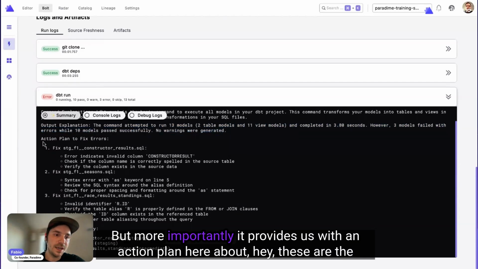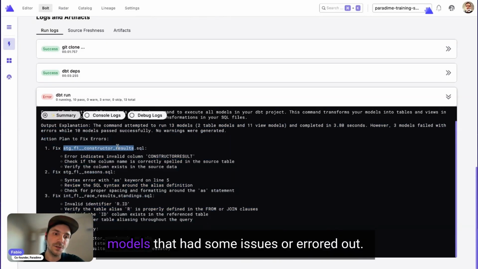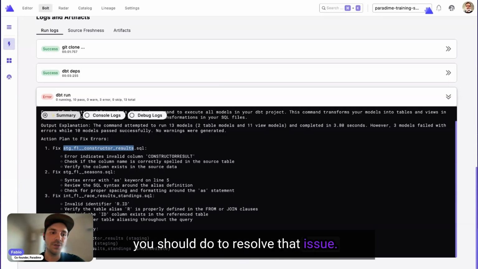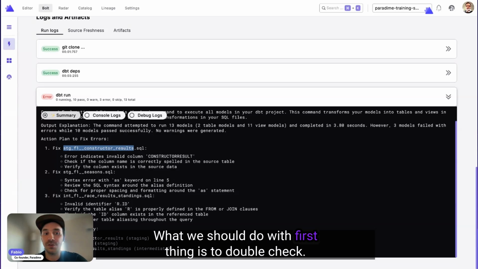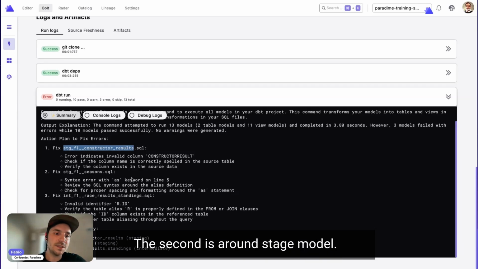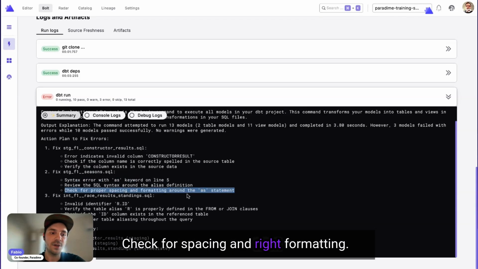But more importantly, it provides us with an action plan here: these are the models that had some issues or errored out, and here is a human-readable error of what happened and what you should do to resolve that issue. So it's telling us, okay, there's definitely a column which is invalid. The first thing we should do is double check that the column is correctly spelled and that it does exist in our source data. The second is around the stage model, and it says that there is an error with some of the syntax there, so check for spacing and the right formatting.